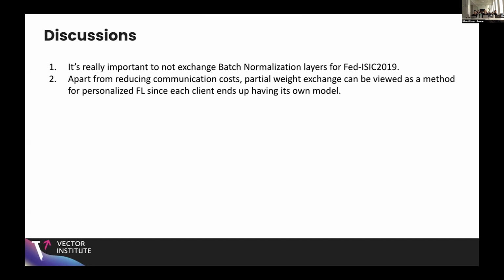The second is that apart from reducing communication costs, partial weight exchange can be viewed as a method for personalized federated learning, because each client ends up having its own model that's adapted to the local data distribution. And this might explain why in some cases, not exchanging the entire model actually has performance benefits as well.